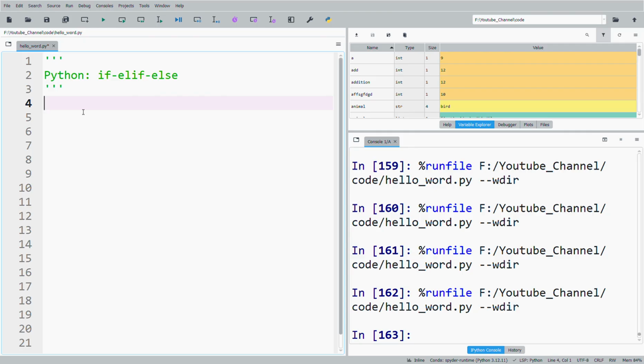Computers are the same. They need to make decisions too. That's why we have if, elif, and else. The first type is the simple if, one choice.